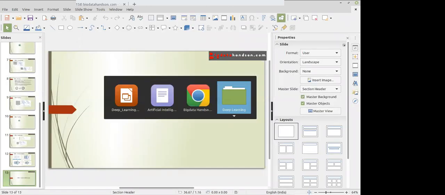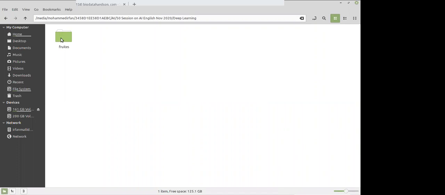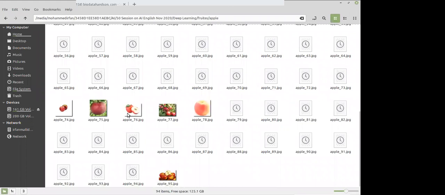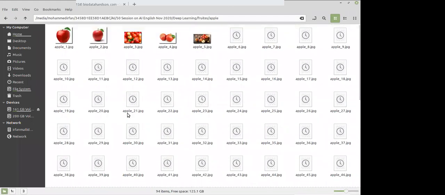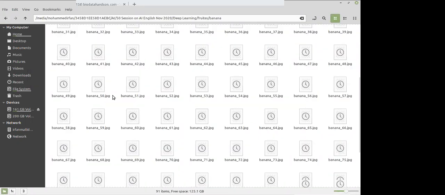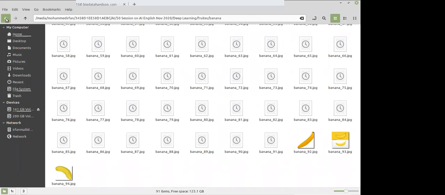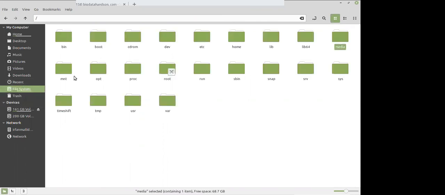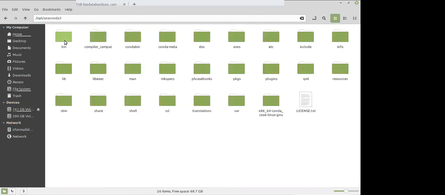First, you can see I have the dataset fruits here. In the fruits we have apple, banana, mixed, orange. In every fruit folder we have nearly 95 images: images of apple, images of orange, images of banana, right? Now we are going to create a model that will predict whether that is apple or banana or orange, or that is mixed fruit. So first, I will open my Spyder.